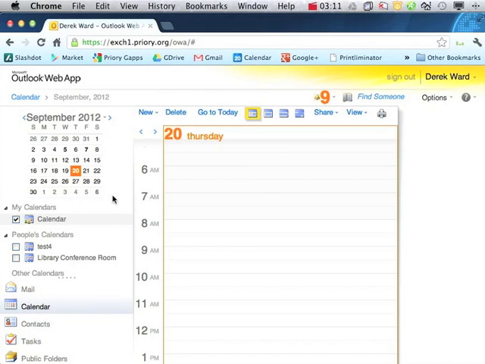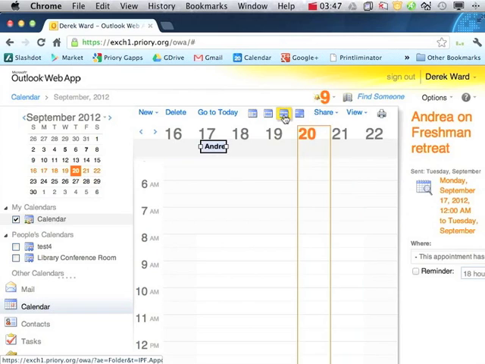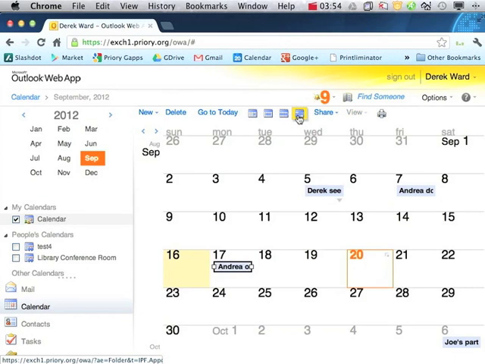Let's move to the center area of the window. We have options to create a new appointment, meeting request, or message. We can delete the currently selected appointment or meeting, or go to Today. Moving along the top of the menu, we have options to change how much information is displayed: 1 day, a business week, a full week, or a month. Notice if you select the month view, it changes the mini calendar to a list of months instead of days.